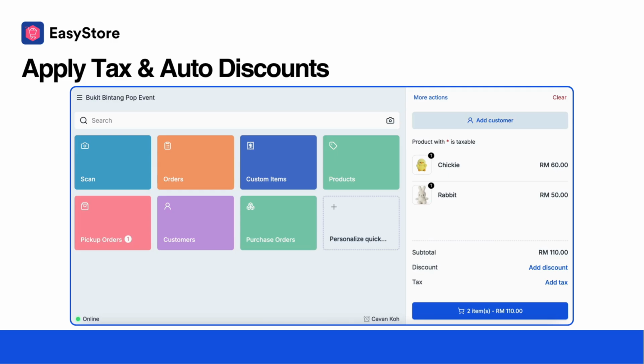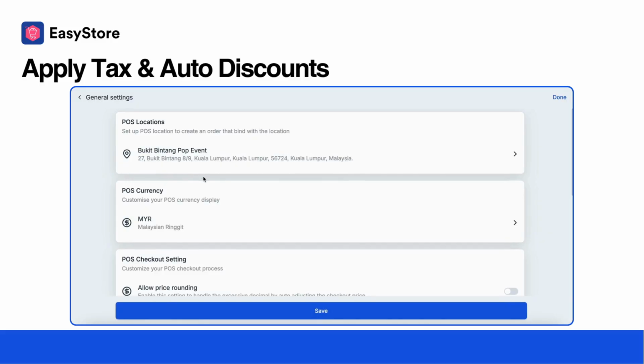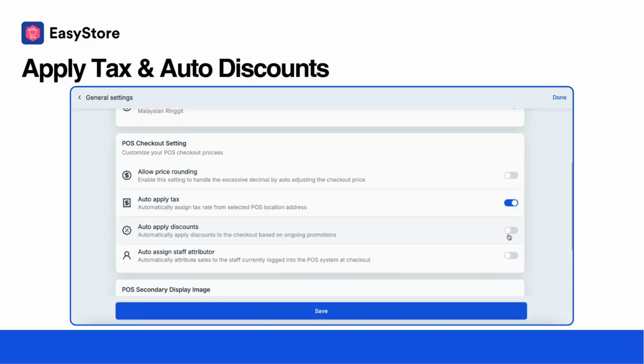The next discount type is apply tax and auto discount. How to do it is go to menu, settings, and general. Scroll until you see apply tax and auto apply discount. Once you have enabled both of these, it will auto apply tax and also auto apply discount if there's any ongoing promotion at your store.